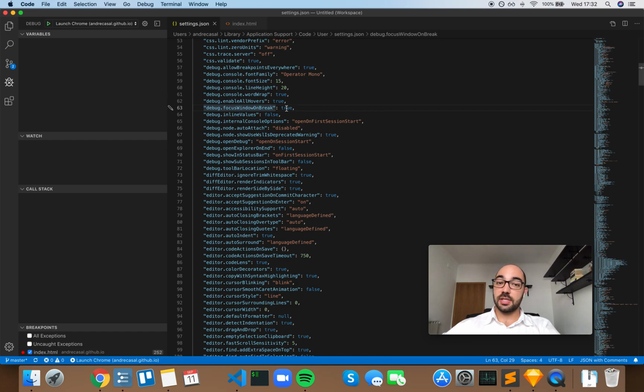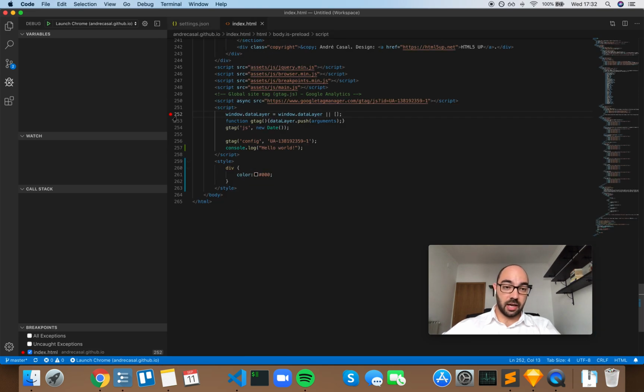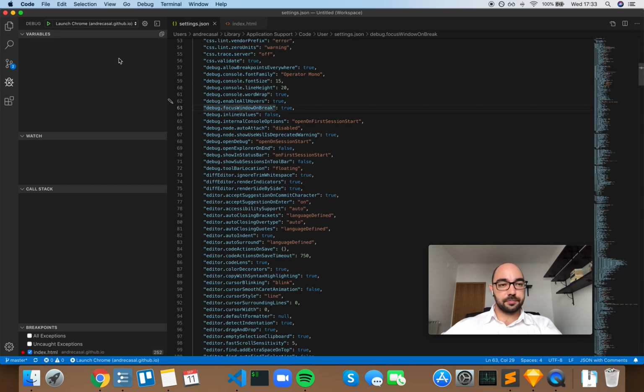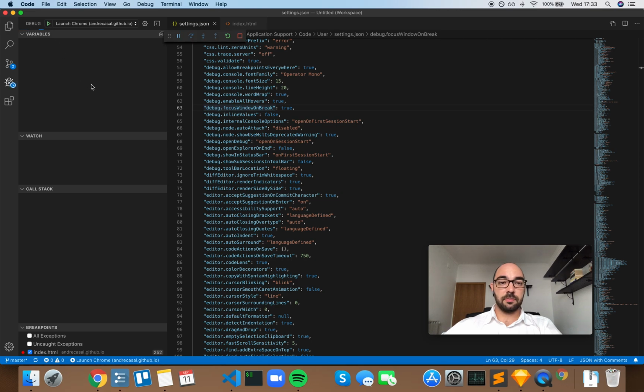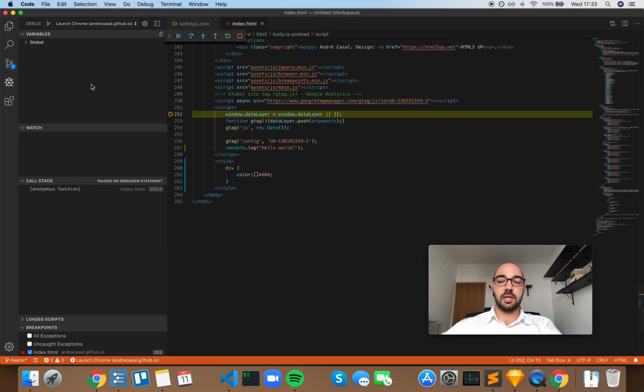So if we set, oh, and by the way, I have a breakpoint here, and I don't need to do anything for this breakpoint to be reached. The app just needs to launch. So if we start this, and this is set to true by default, Chrome opens, and then the VS Code window on the breakpoint file tab will be highlighted because this is set to true, right?